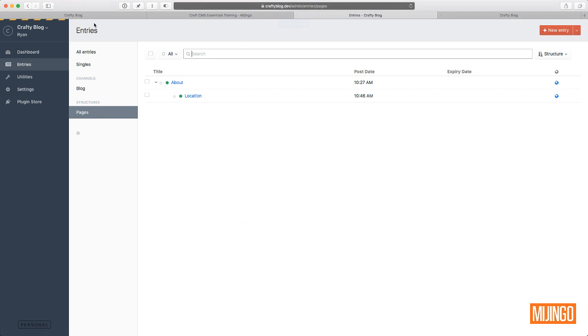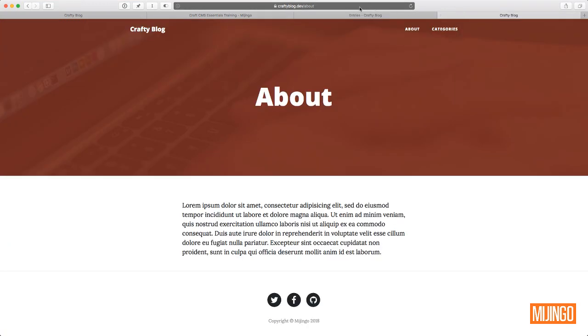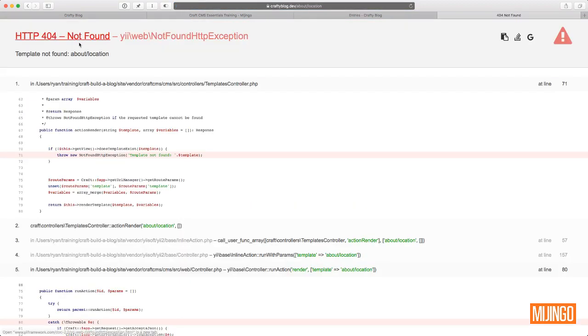There we go. So I could go to /about/location. And, oh, interesting, I know why. This is a setting issue. It's trying to actually look for the slash about and then location. It's actually looking for the template at about location because this doesn't match any URI pattern that we set up.